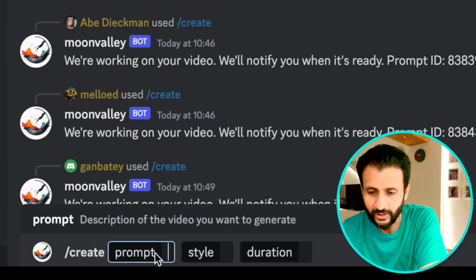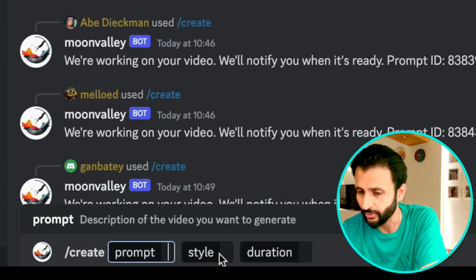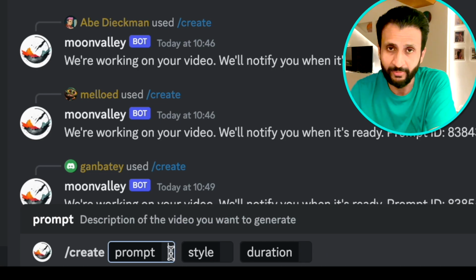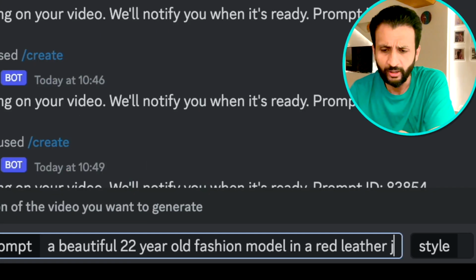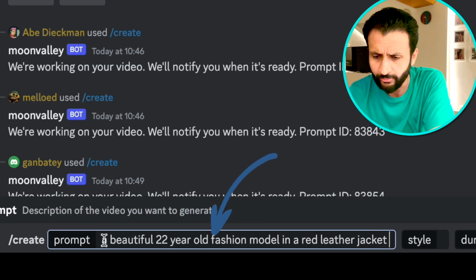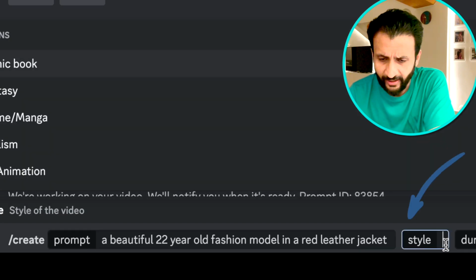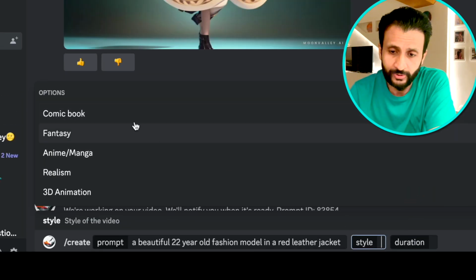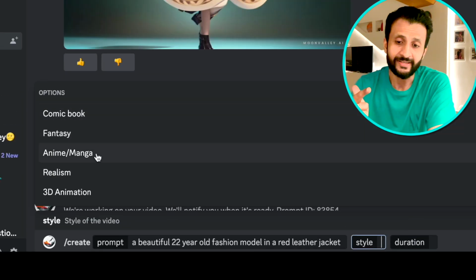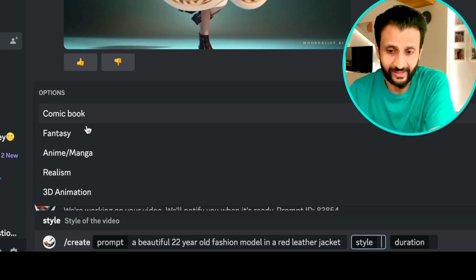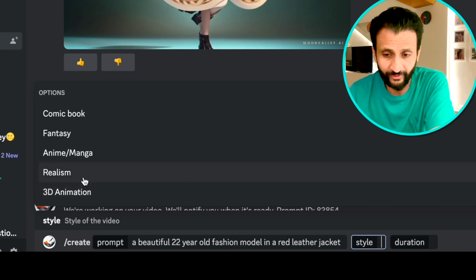Then these three options will pop up. One is prompt, style and duration. So let's go to the prompt part where we will describe our video. A beautiful 22-year-old fashion model in a red leather jacket. Then I'll click on style. So here we have all these options of comic book, fantasy, anime, manga, realism and 3D animation. So I'll just click on realism for this example.